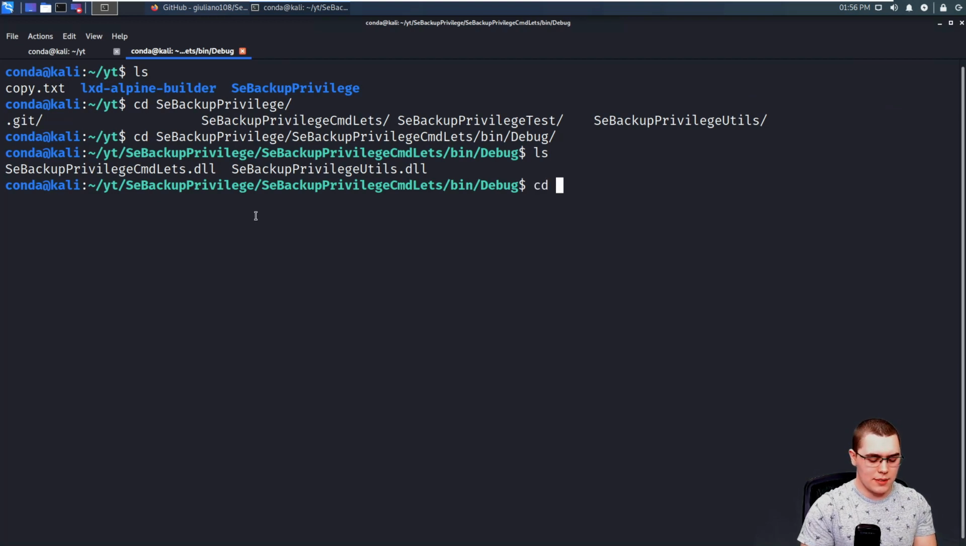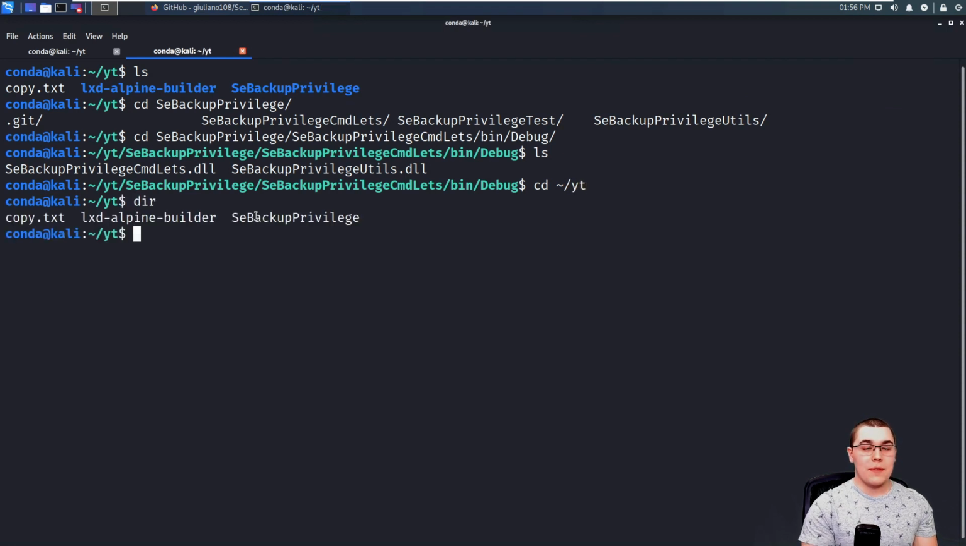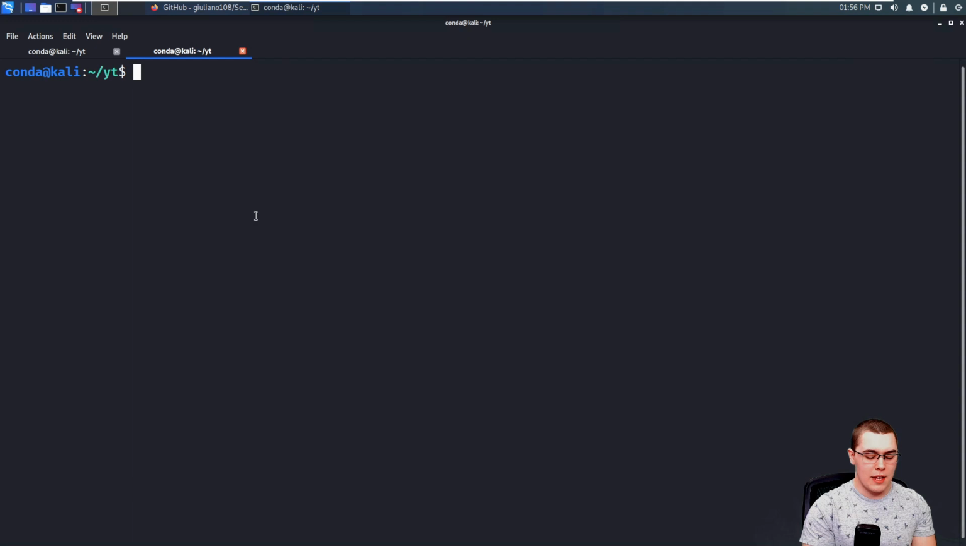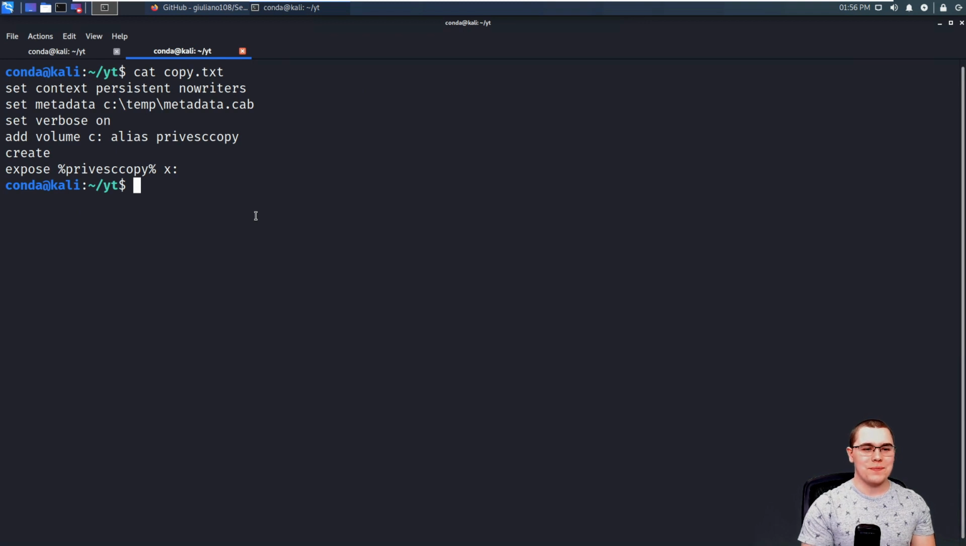If we cd to /yt, we should see that here. The diskshadow.exe command can take in a script as a parameter, which makes it a little bit easier for us to work with. So I have this copy.txt. Let's open that up with cat copy.txt. Awesome. Here are the commands we're going to use to create a new shadow copy of our drive, which we can then interact with. Essentially this is going to create a full copy of our C drive, and then we're going to save it as the X drive.